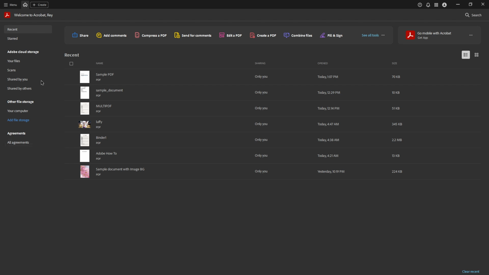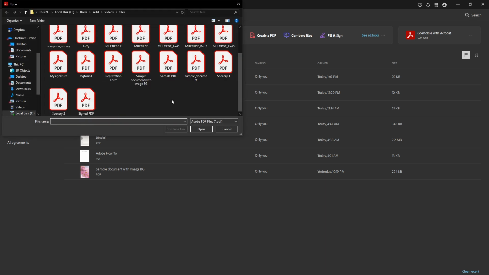First, you'll want to get started by opening your PDF document in Adobe Acrobat. Make sure you have the document ready and accessible, as this will allow you to quickly navigate through the steps I'm about to show you.